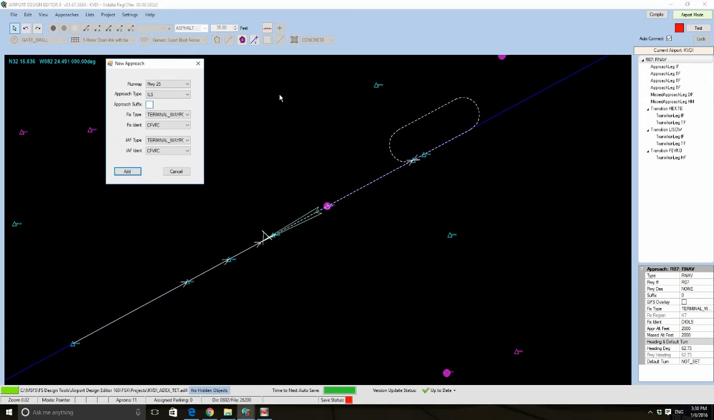You could type in, say, a Yankee or a Zulu there if there was more than one ILS approach for that runway. Or you could assign this to runway 00 and just put A, and that would make it an ILS alpha approach, which means it doesn't go to any runway. It just drops you off at the airport and you have to circle to land.